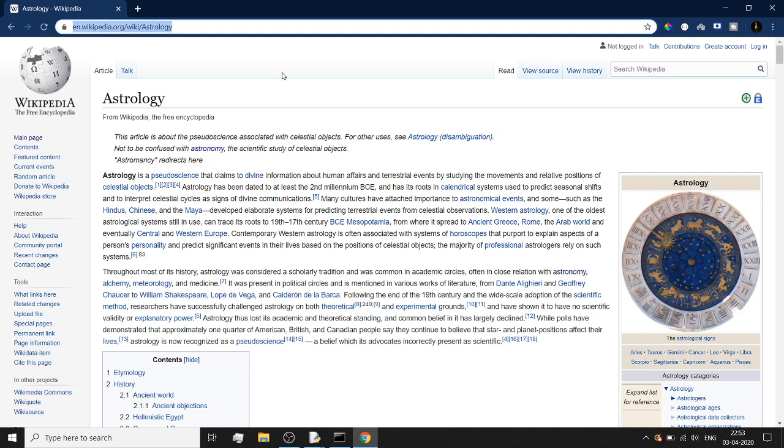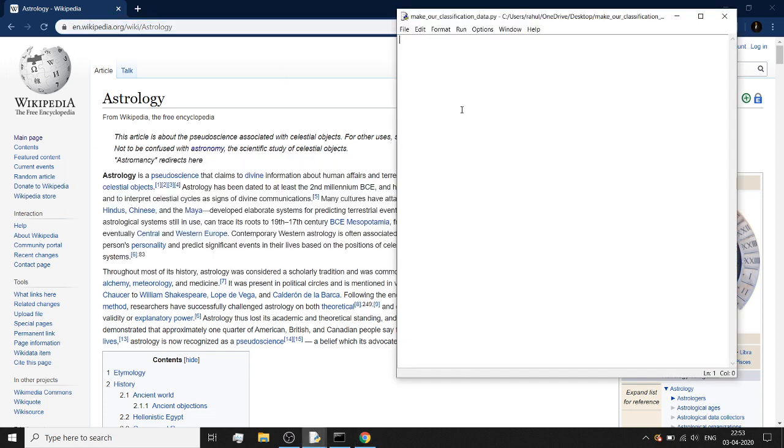So let me copy this link, and let me go here in the Python IDLE. And what I want to do is declare a variable called Wikipedia, or rather URL, and paste this URL here. Okay, and obviously I will be enclosing this URL in double quotes. Otherwise Python will ignore everything, as you can see.